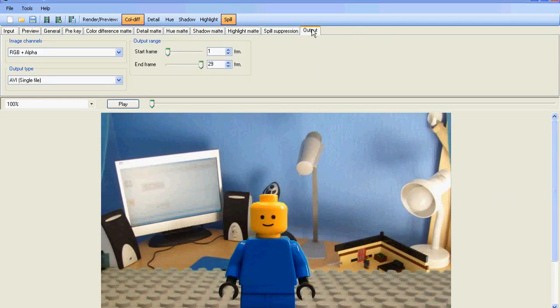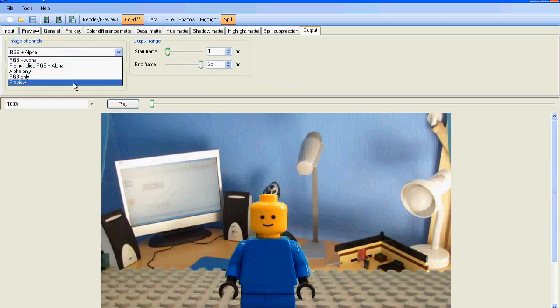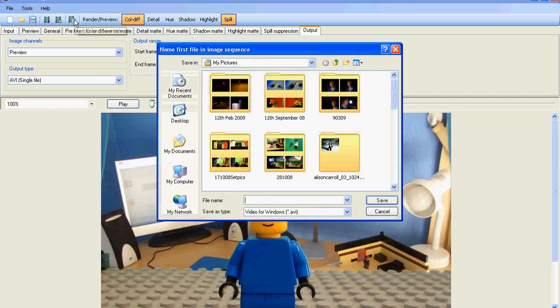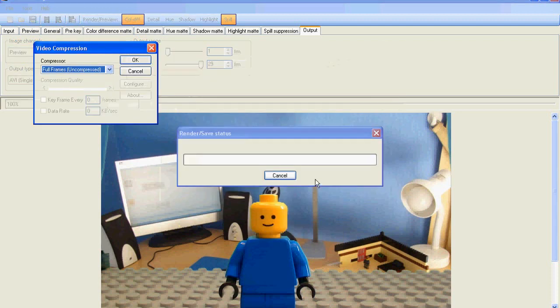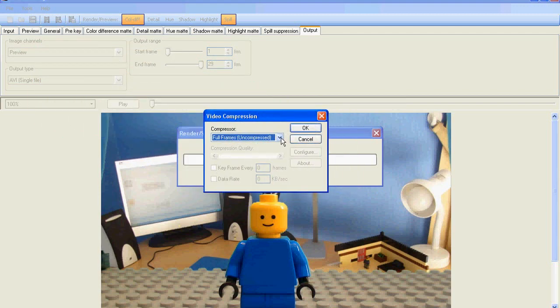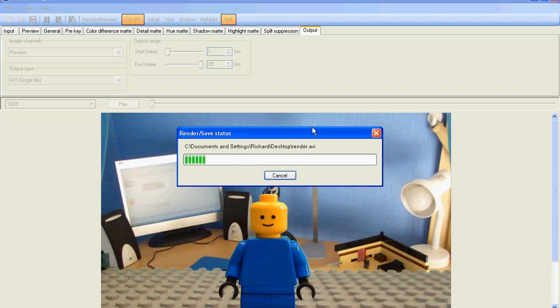Okay, from here, you want to click this output tab right here, and then on this image channels drop down box, select preview. And in the output type box, this needs to be on AVI single file. Okay, from here, just click this render and save video button, name your video and click save. This video compression box is going to come up. From here, you just want to make sure this is on full frames uncompressed, but watch out because this is going to have quite a big file size, so make sure you've got some room on your hard drive.